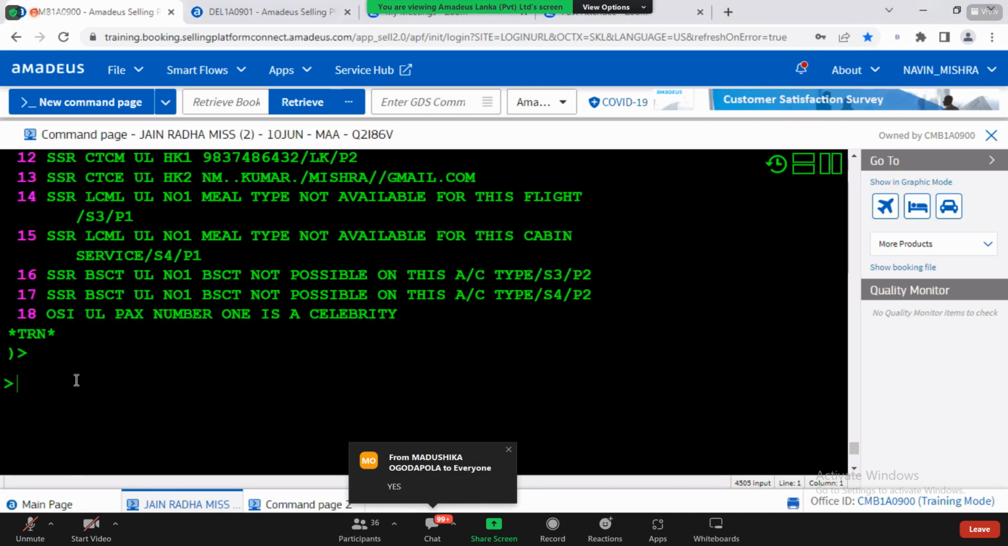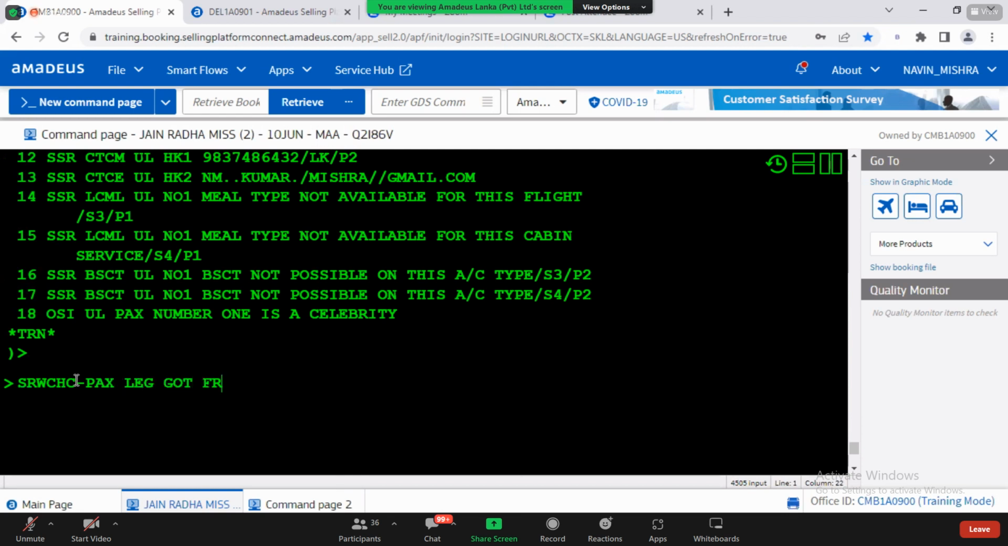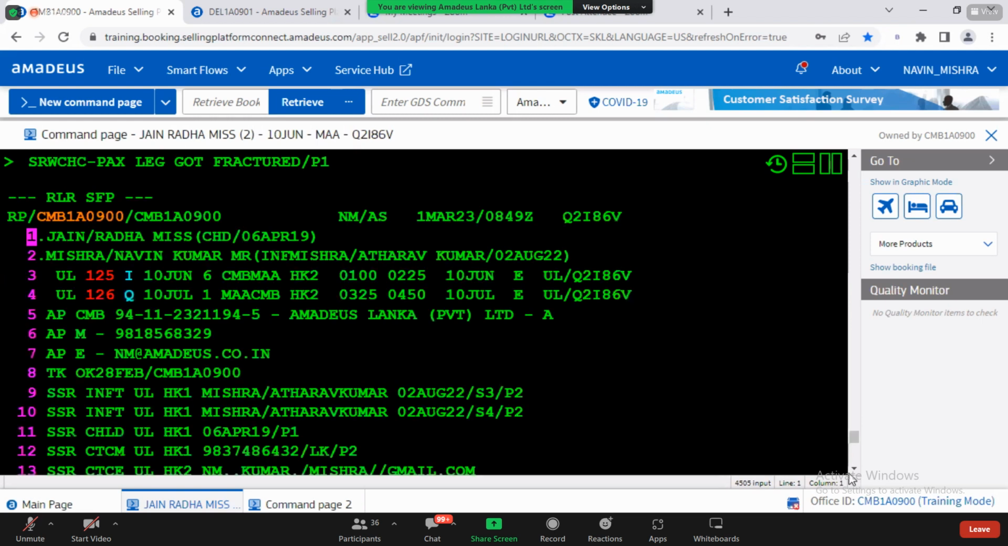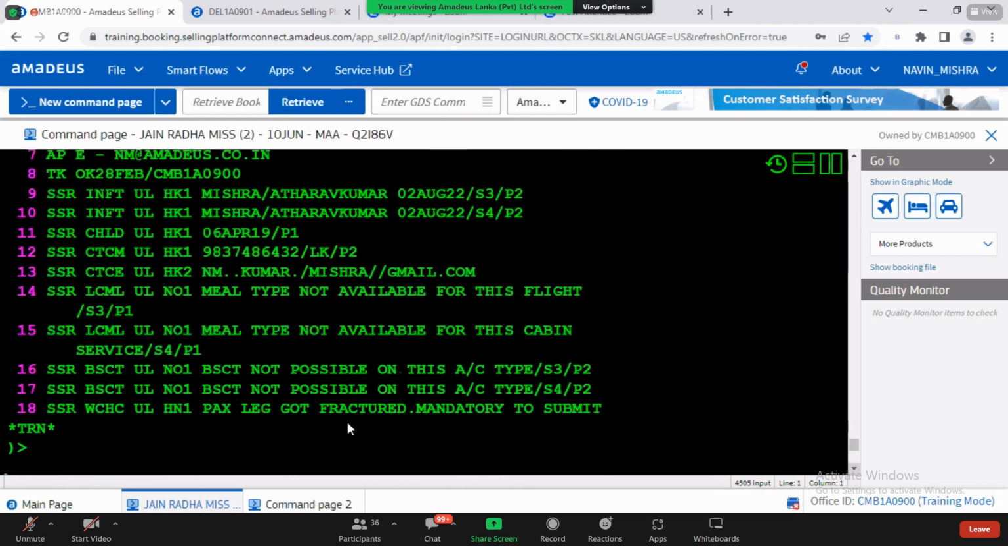All right. So if you want to add the wheelchair remarks as well, that can also be done through SRWCHR dash and the remarks like WCHC. And you can write, passenger leg got fractured. Okay, slash P2 or P1. Let's do it like this. Okay, press enter. Now see, this wheelchair request gets added and the message gets added.